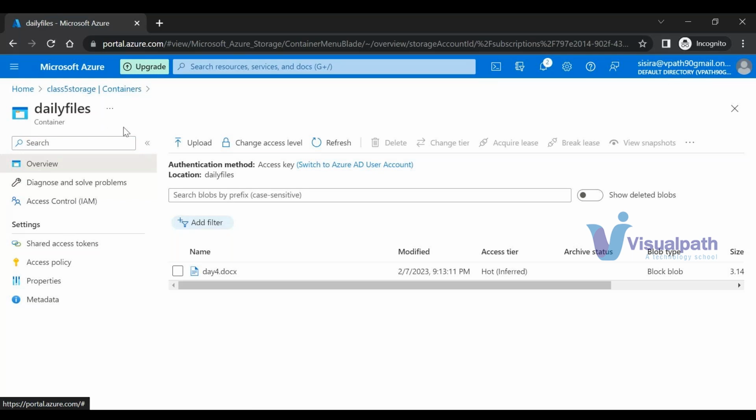Tomorrow you can show how to access also. The same thing. Yeah, how to access that same file.